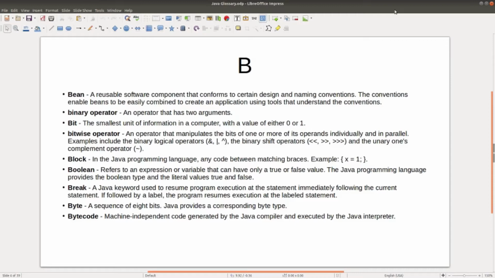Examples include the binary logical operators, which are the ampersand, pipe symbol, and caret, and then the binary shift operators, which are the two less-than signs, the two greater-than signs, and the three greater-than signs, and the unary ones' complement operator, which is the tilde. A block in the Java programming language is any code between the matching braces. A Boolean refers to an expression or variable that can only have a true or false value. The Java programming language provides the boolean type and the literal values true and false.